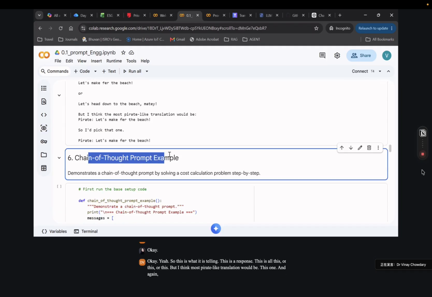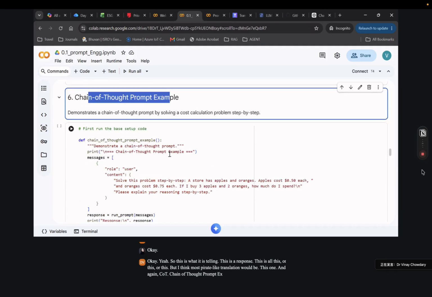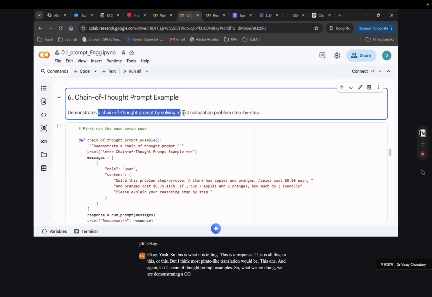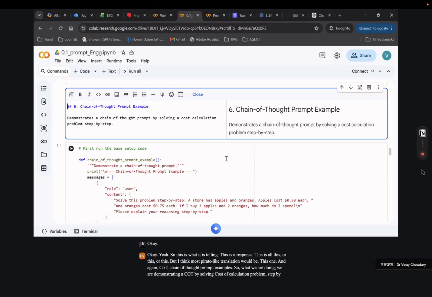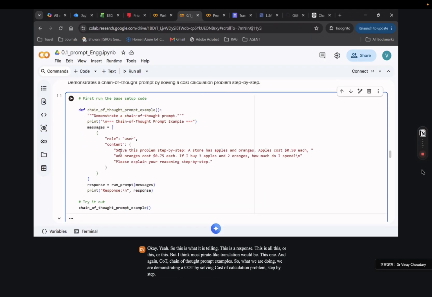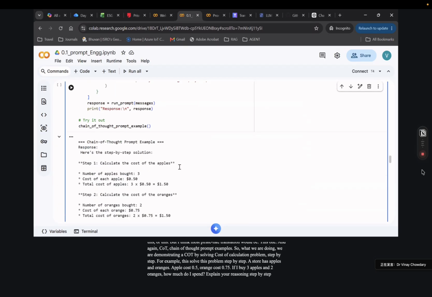Again, COT, chain of thought prompt examples. What we are doing is demonstrating a COT by solving a cost calculation problem step by step. For example, solve this problem step by step. A store has apples and oranges. An apple costs $0.5, an orange costs $0.75. If I buy 3 apples and 2 oranges, how much do I spend? Explain your reasoning step by step.